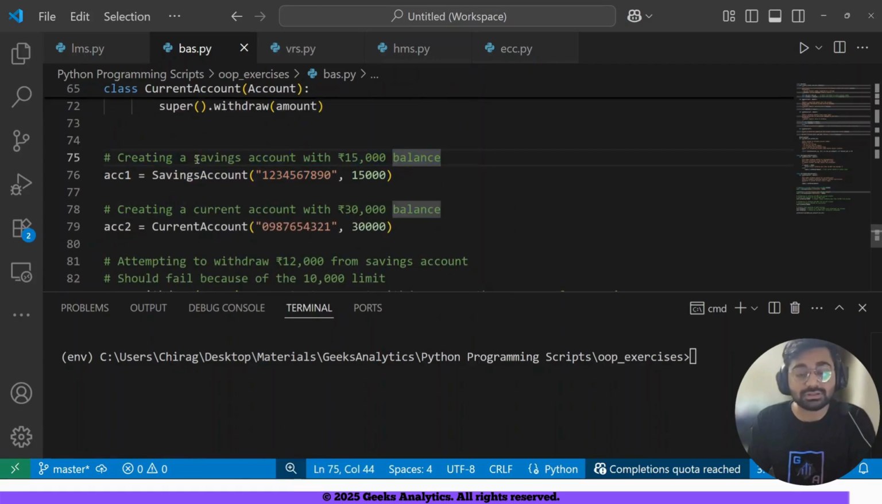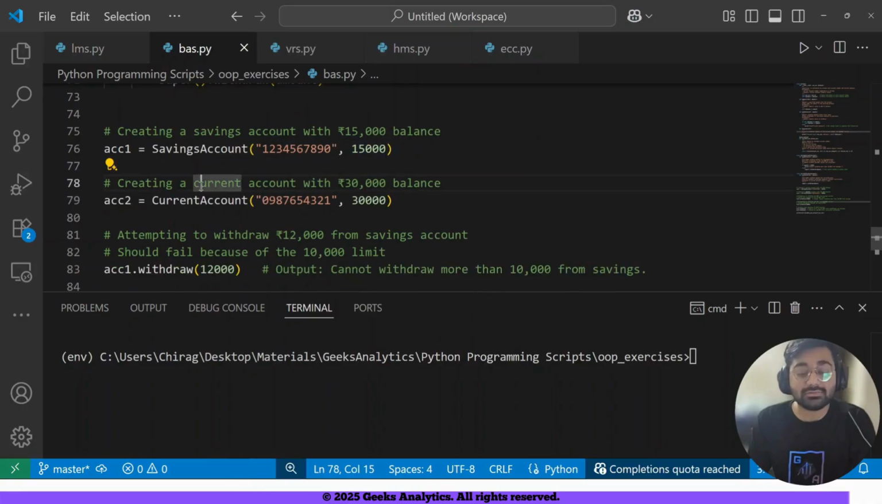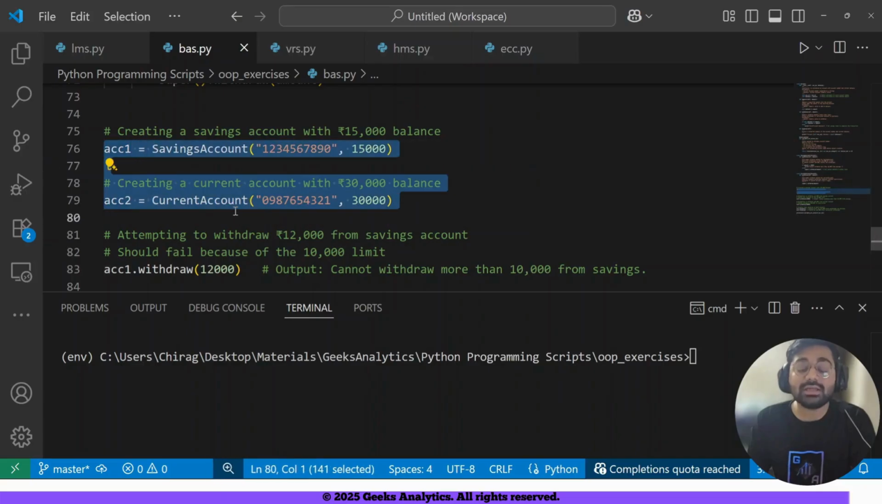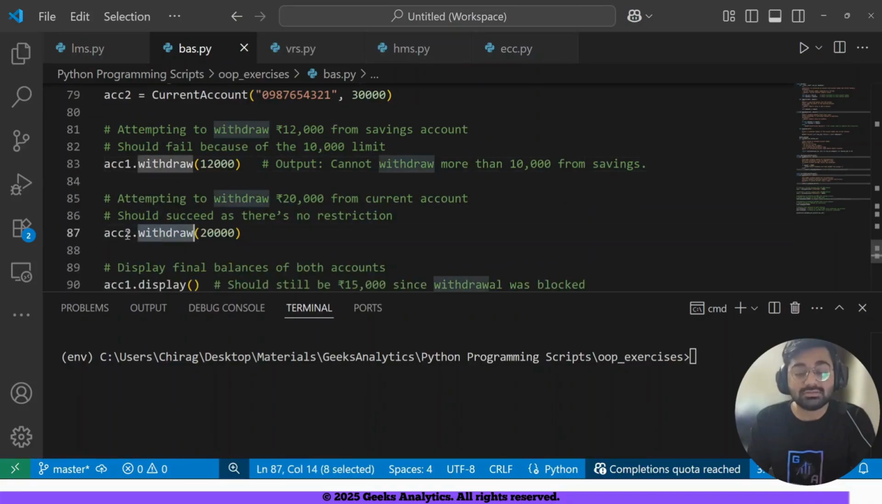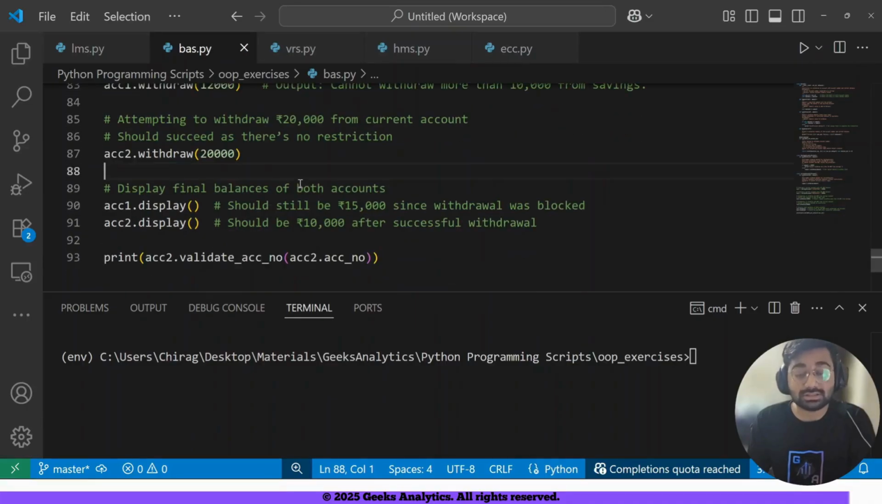Now here what we'll do is create a savings account. We will pass a 10-digit number and add 15,000 balance. Then we can have a current account and add 30,000 balance to it. Both are of class SavingsAccount and CurrentAccount. Then we will try to withdraw 12,000 from the savings account, which shall raise an error that it cannot withdraw more than 10,000. Then we will withdraw 20,000 from the current account, which shall result in success.